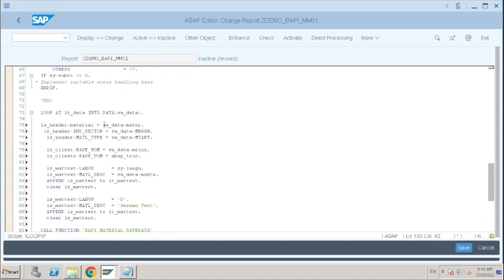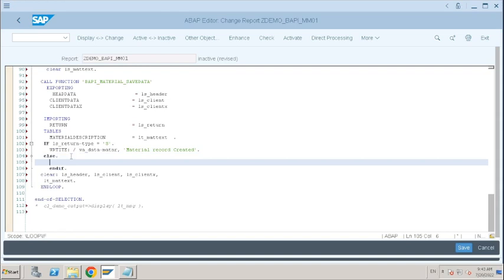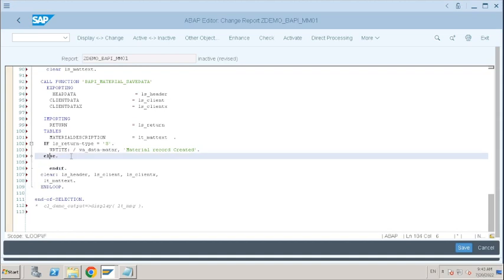Or I'll pass the material number here, just to understand what is the material that is created. Okay. So for every record, it will print this data. Else means it is not successful. Or check for error only.